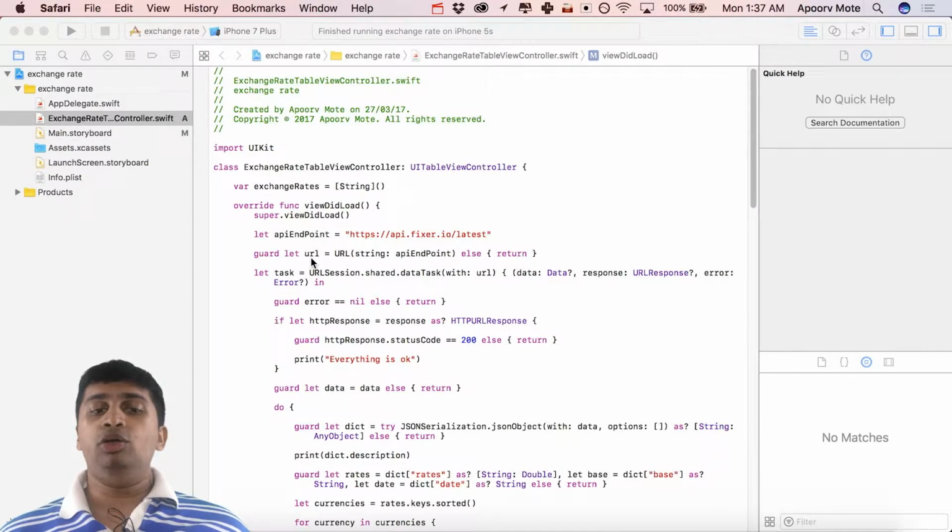I've created a string called API endpoint. Then I created a URL using this string, and it may create a URL, it may not. So that's why I created a guard syntax. If this creates a URL, then I've created a task. Basically I've created a shared URL session and then a data task with this URL. Now this returns data, optional URL response and optional error.